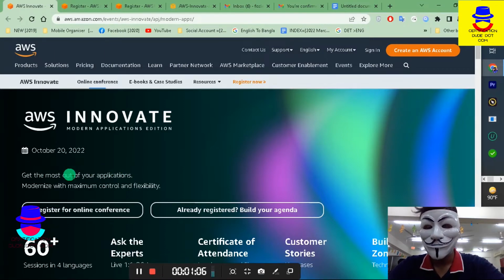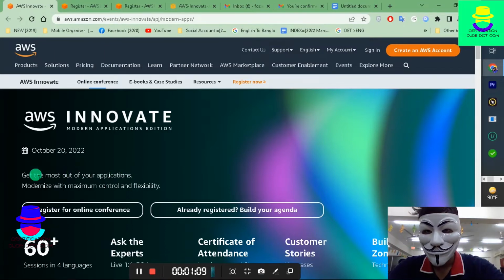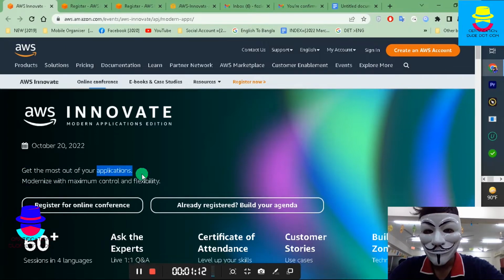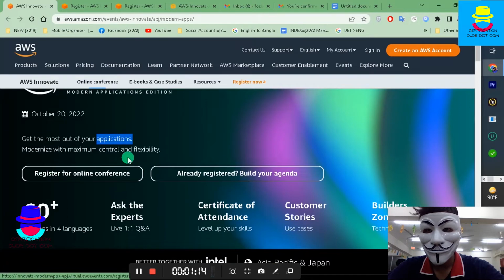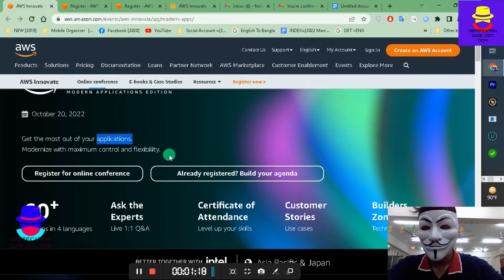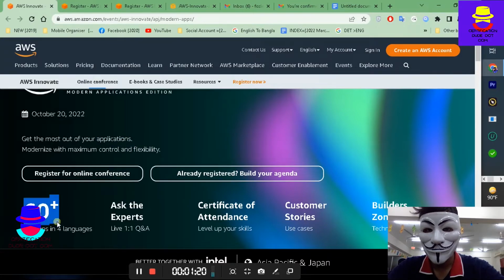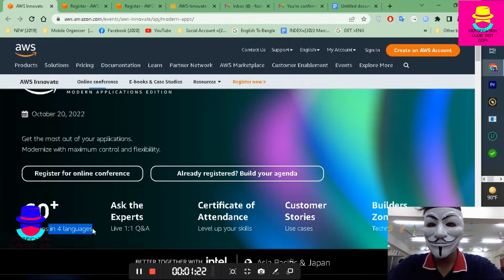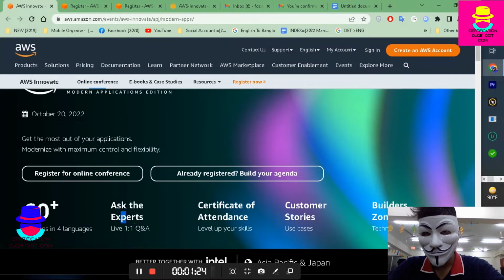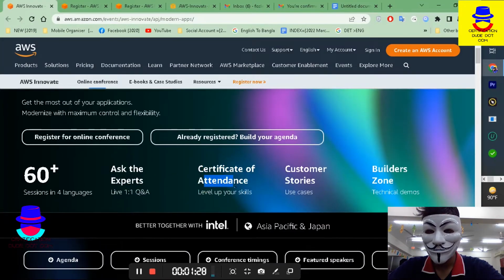By participating in this event, you will get to know about how modern applications are designed and developed in top organizations. You can expect to learn a lot of things from this training. You can see there are 60 plus sessions in 4 different languages. You can ask questions to experts. You can also get a certificate here. So this is the main thing.